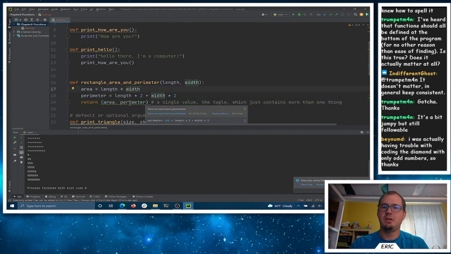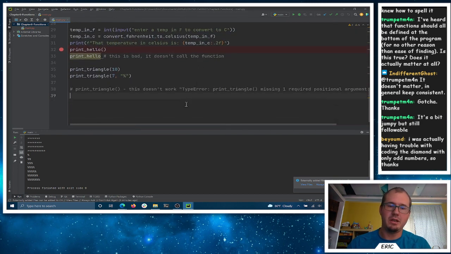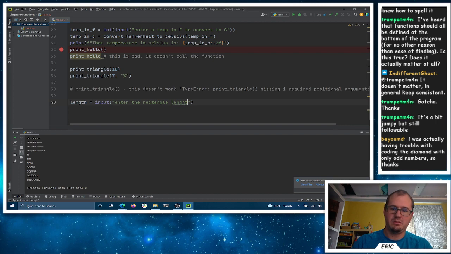Okay, so you can return a tuple. Now, this is common enough that Python will actually automatically do this for you. It's telling me right now that I have redundant parentheses. I'm saying, please make a tuple of these things here, and Python says, yeah, I know that. If you give me more than one thing, if you comma separate the things to return, it automatically packs them into a tuple for you. So when I get a rectangle here, we can have a length as an input, enter the rectangle length. And then a width equals an input.